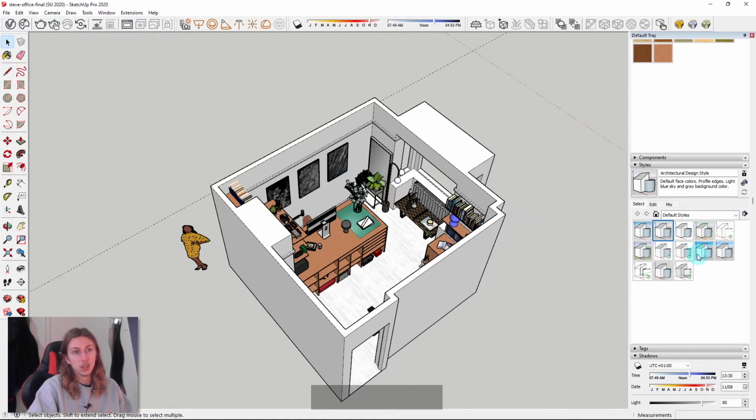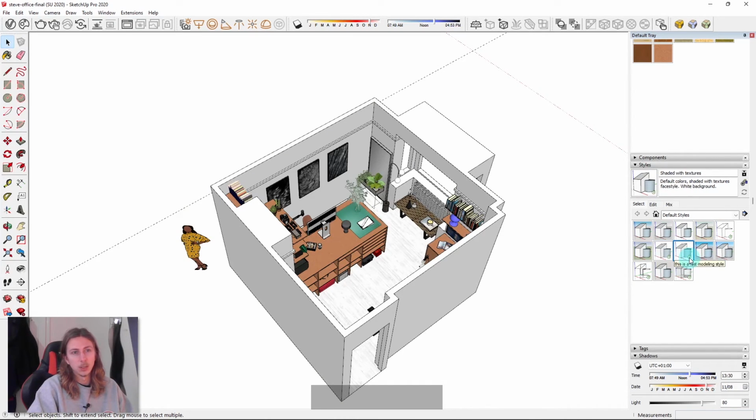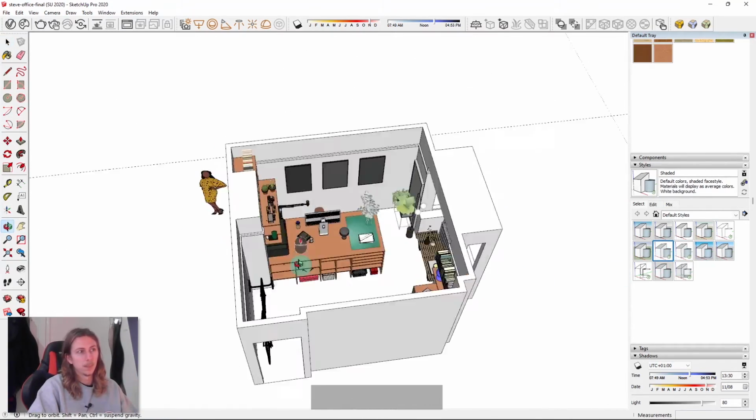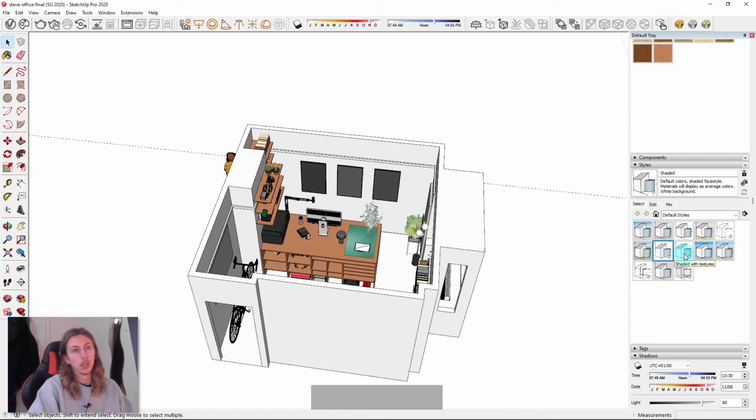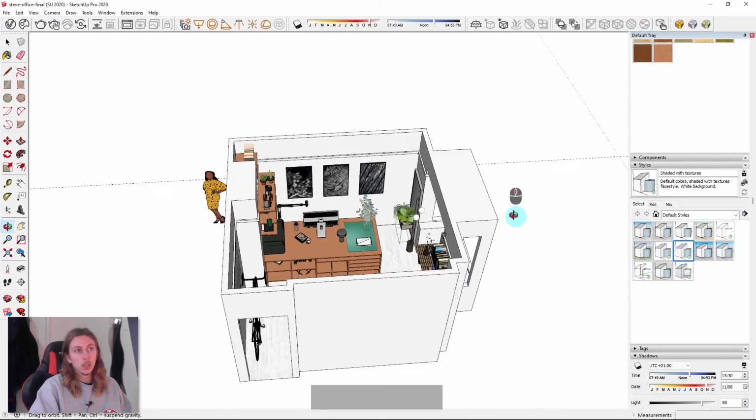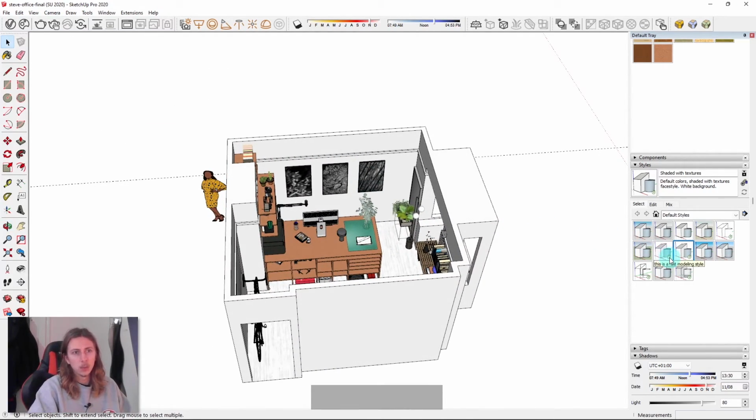So what I like to do is just come down to one of these fast model styles, so shaded with textures is good. There's a few other ones here, like shaded basically gets rid of all your textures, just has the shaded colors, and you can see we can move around a lot quicker. But I like shaded with textures because you obviously want to see the textures applied to your materials. So that's just the first little tip, and you can always tell when they're fast modeling styles, they've got this little green timer next to them. That means they're going to work a bit quicker on your computer.